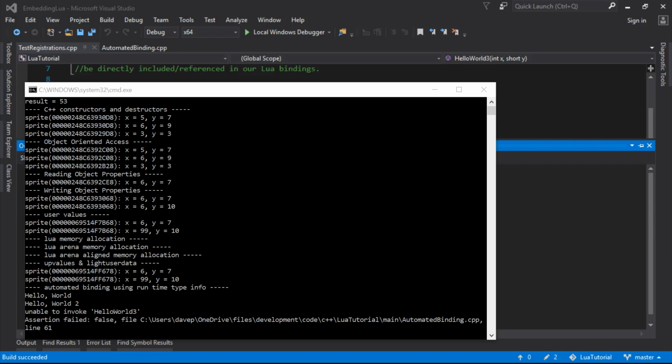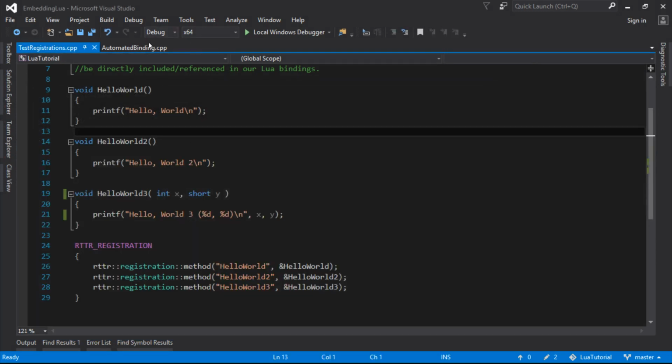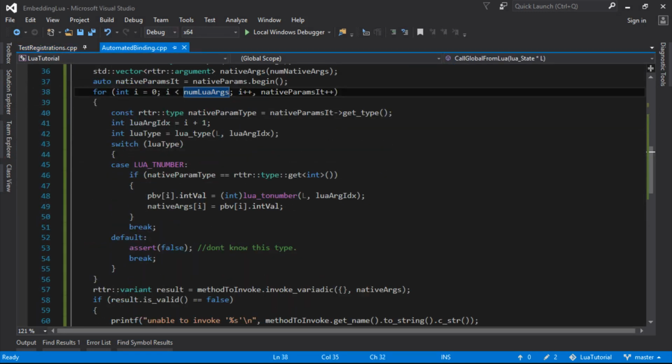So yeah, failed to invoke. And in this case, we probably could get some better debug output there as to why it couldn't invoke. Was it line 61? So yeah, it was just unable to invoke it, and we didn't know why. Probably because we didn't fill these parameters correctly.